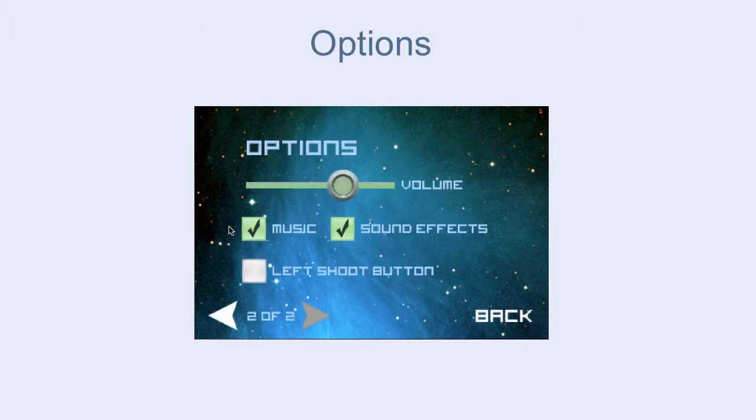In our options scene on the second page, we will add this checkbox called the left shoot button. As you know, when the user chooses to enable the accelerometer, he will get a shoot button on the lower right hand side. But some users prefer to have it on the left side. So we will add this checkbox.